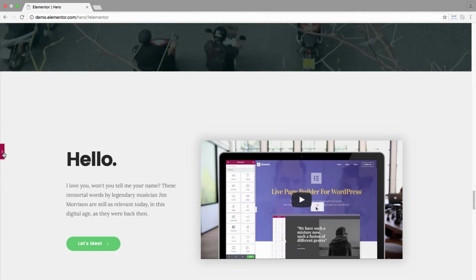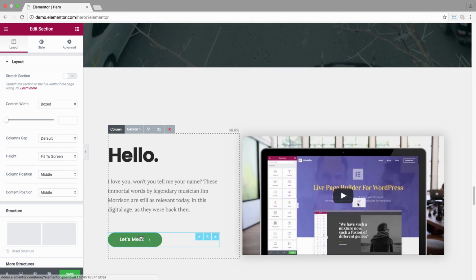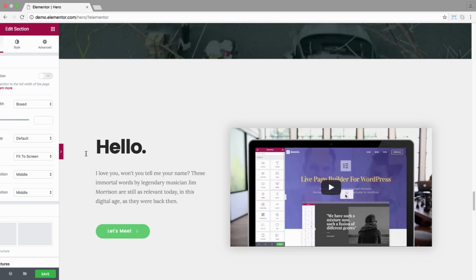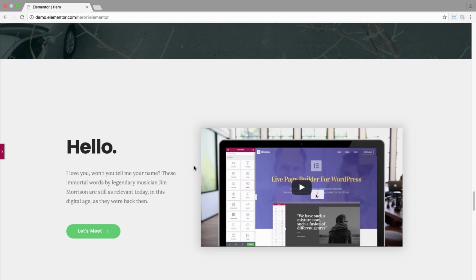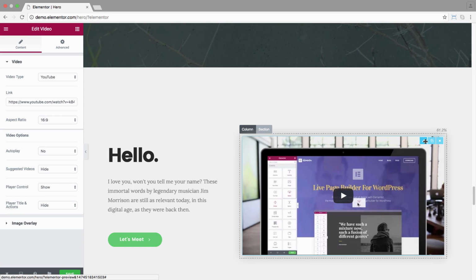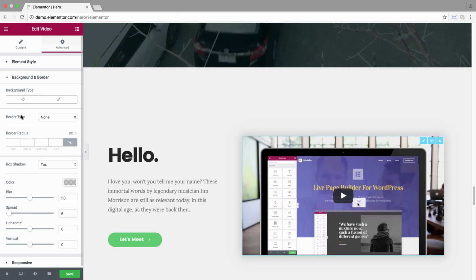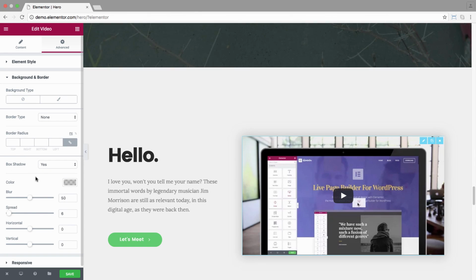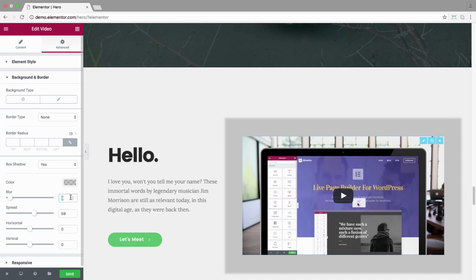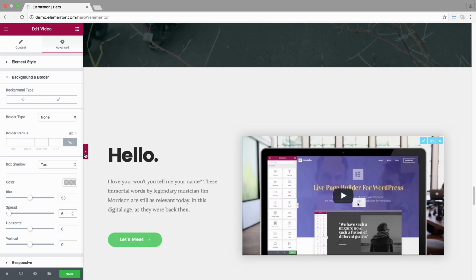Now I really like this hero header because it's very simple. You have a heading, content, a button, and a video, but it looks nice because we have this drop shadow effect. This is a nice feature of Elementor. I go to the widget settings, under advanced, this is the video widget. Under background and border, box shadow I set to yes, and here I can control the blur and every other setting. I prefer a soft shadow, it's nice, don't overdo it.